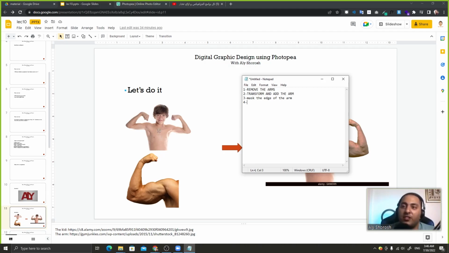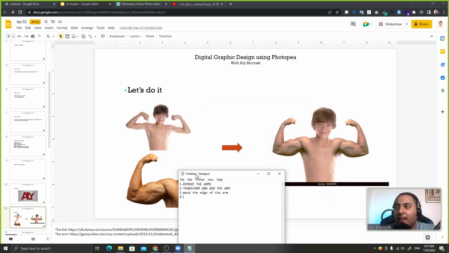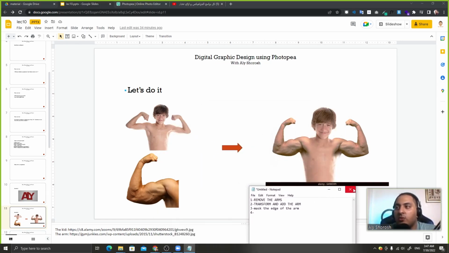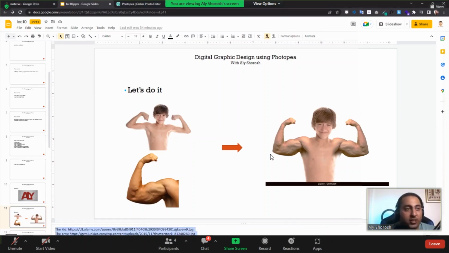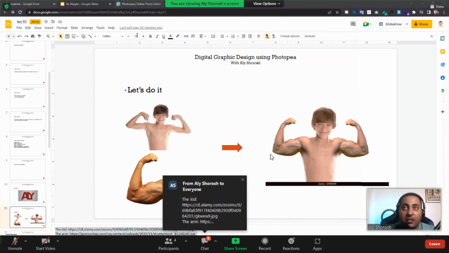What if we didn't reach the same color of this kid? We can also change the colors of this kid to reach the colors that we made on this arm. What if we also have not very the same color? We can add another color correction on all the layers, on all the project, to make it with a different feeling, so to be like from the same photo. So I will send you the links of the images in the chat, and let's try to implement it.